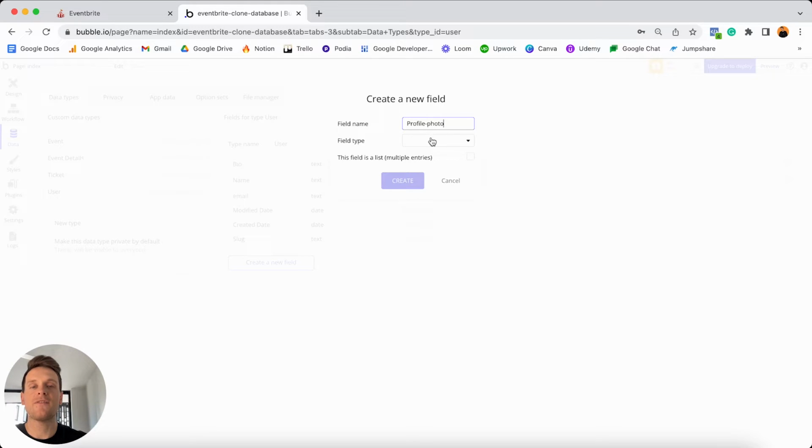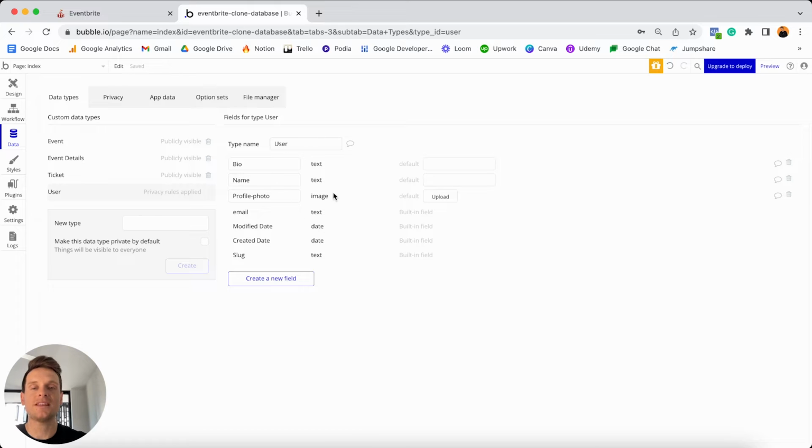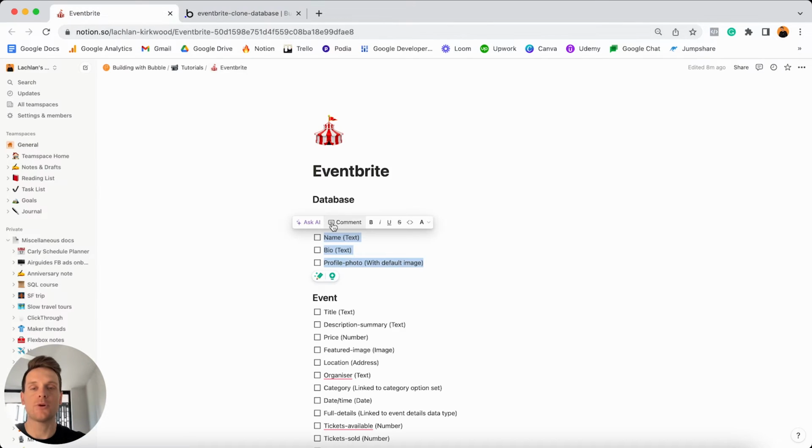But for our profile photo data field, I'm going to set this field type to be an image. I'll choose to create that. And that is all of the data fields we'll need to store under our user. Now again, for our tutorial today, I'm going to keep things pretty straightforward. We're not going to be storing too much information about our users. But if you ever wanted to store any additional information about your users, you could pause this tutorial here and add in any additional data fields you need. I'm just going to jump back into Bubble though, and tick off that we've finished adding all of our data fields under our user data type.